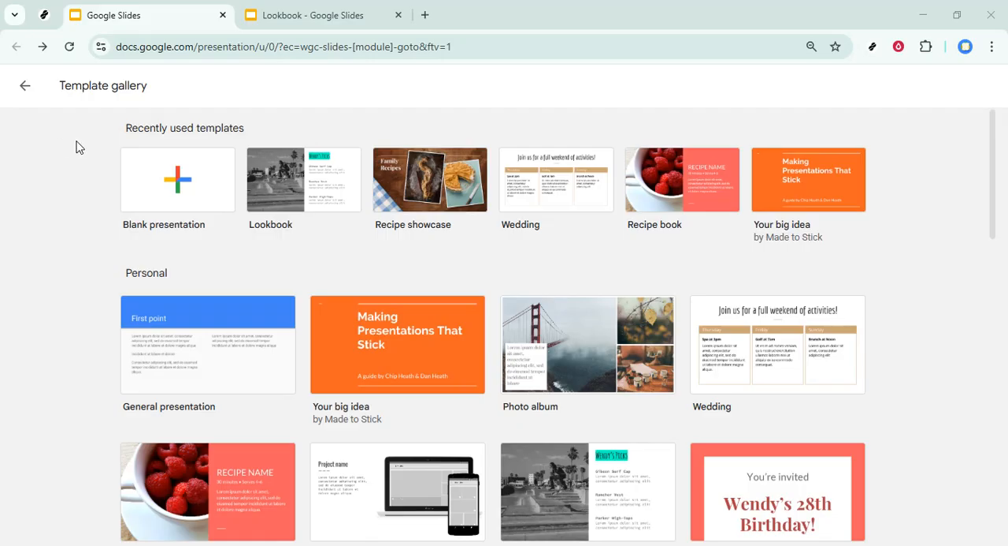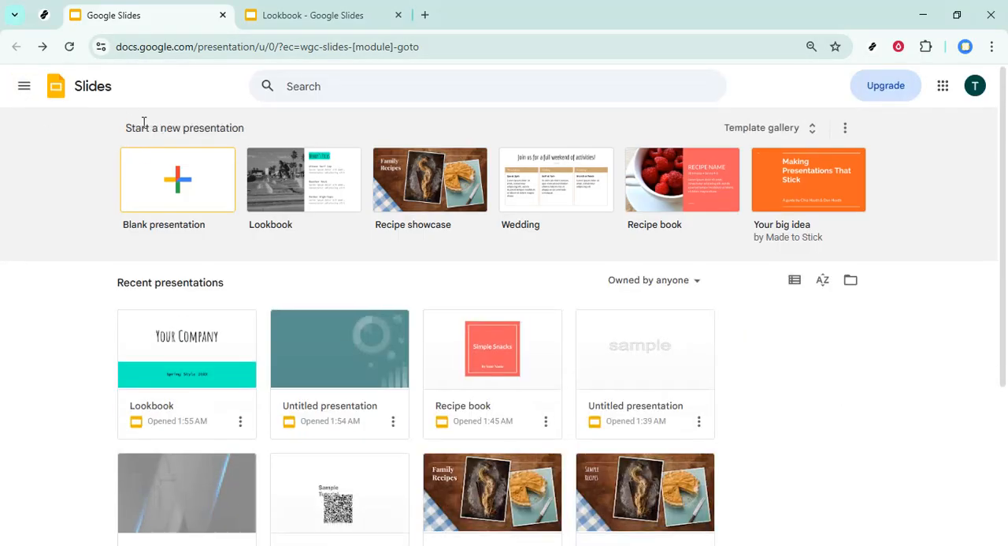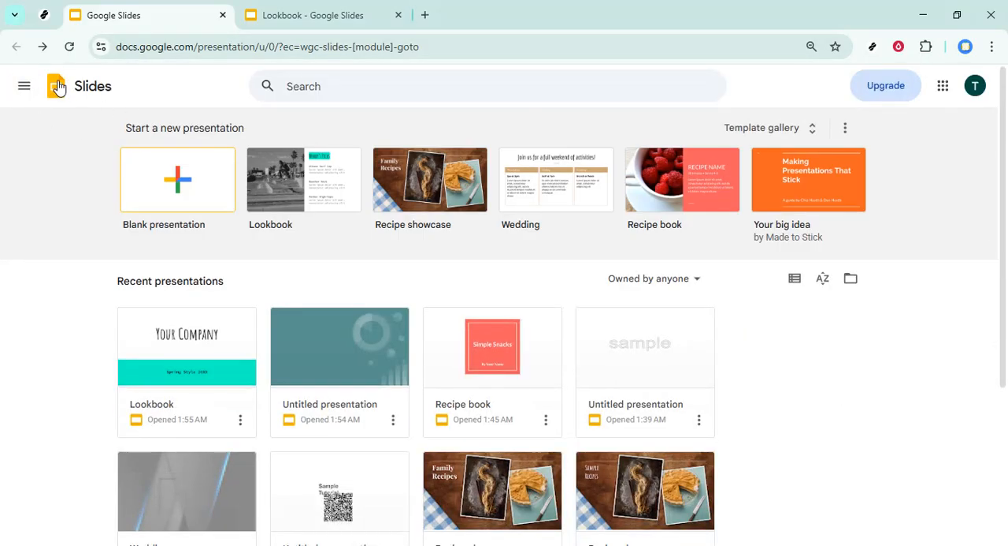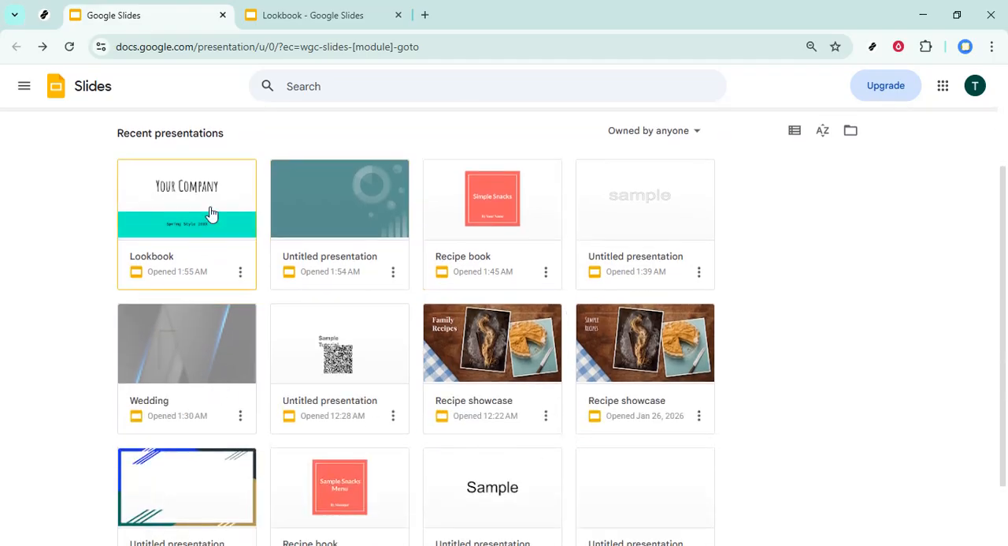Start by opening Google Slides in your browser. Make sure you're signed into the correct account so you can see your files right away. On the homepage, you'll find a section that lists your most recent work. This is the fastest way to jump back into something you've been editing. Find the presentation you want and open it from the recent area.